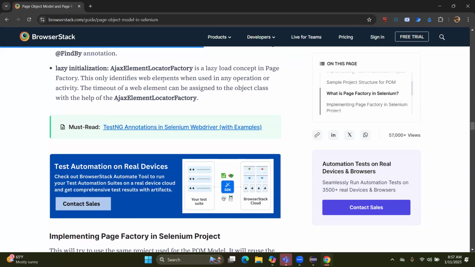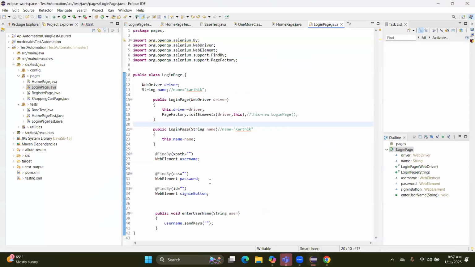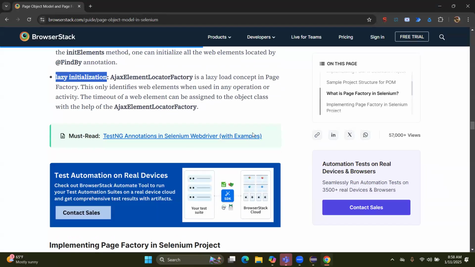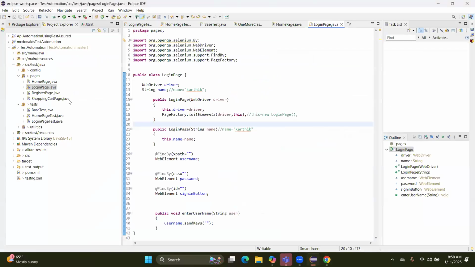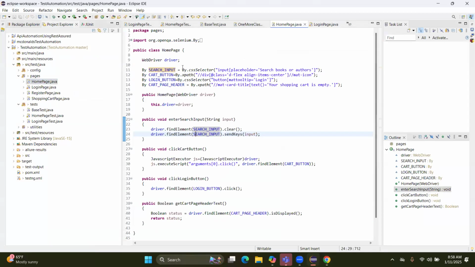So this is one important thing, lazy initialization. If you go with page factory, initialization will happen only when you're trying to perform some operation. Let's say you're going to click on this element, then only that element gets initialized. But in case of page object model, all the elements get initialized right away. All the elements get initialized at the time of object creation itself.